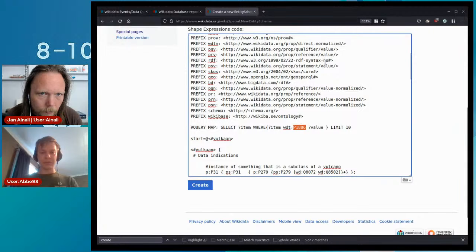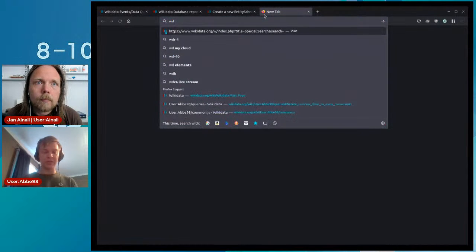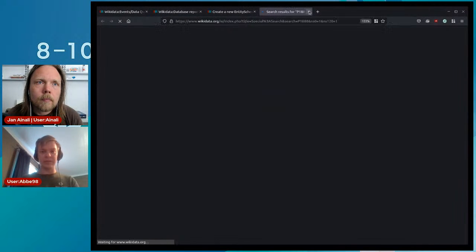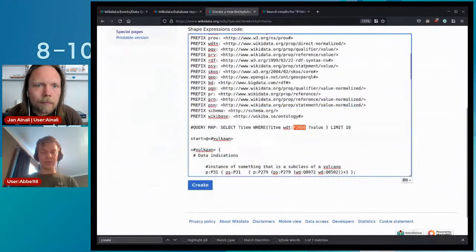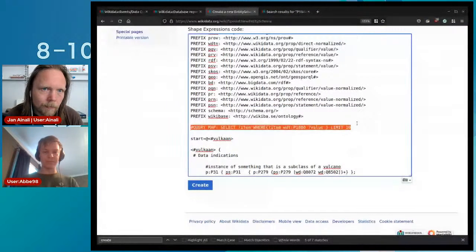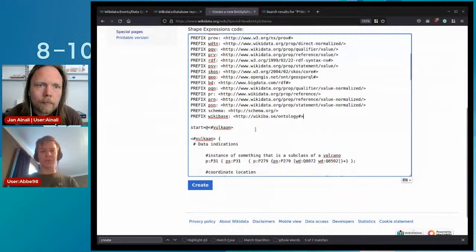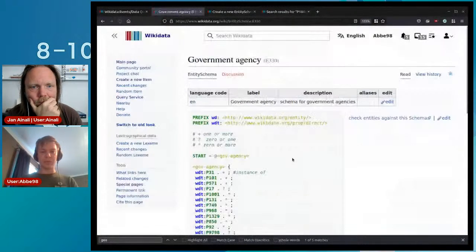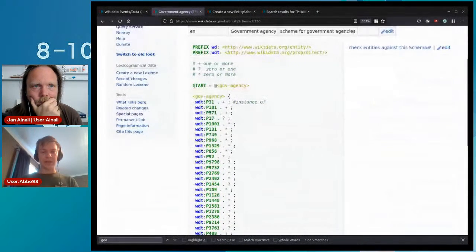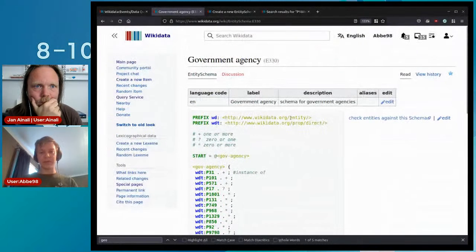Here we got a query. I do not know what this property is directly, so let's see. Volcano ID. Okay, so that's the generator they're using. I'm going to remove the query map for now, also because I personally do not use that particular feature. I'm going to show you how I used schemas in a moment. I just wanted to open this one as well.